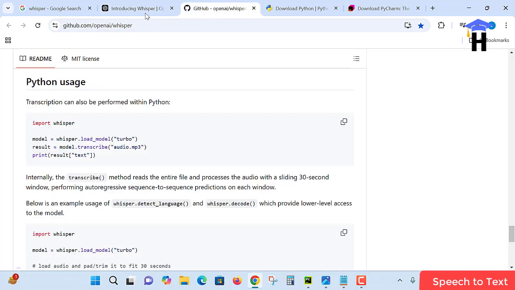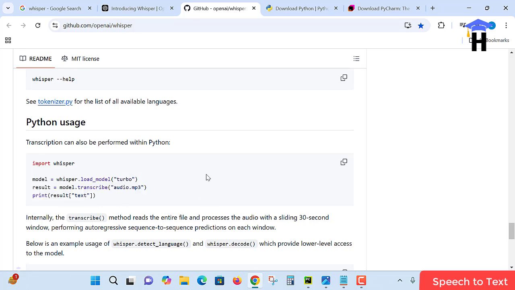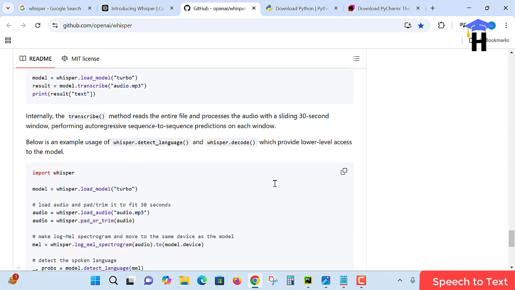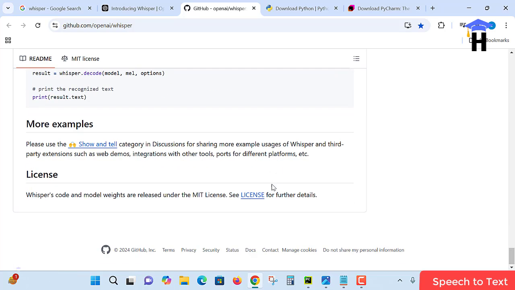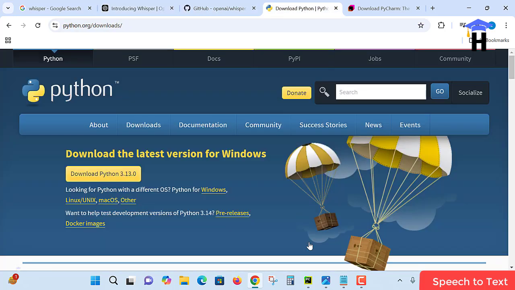Here, on the Whisper website, the code is available. These are only a few lines, so you need not worry. Take a copy of this code. I will even place this complete source code in our video description too.